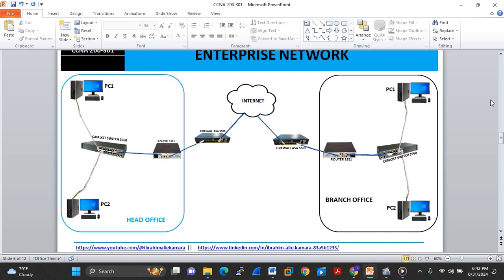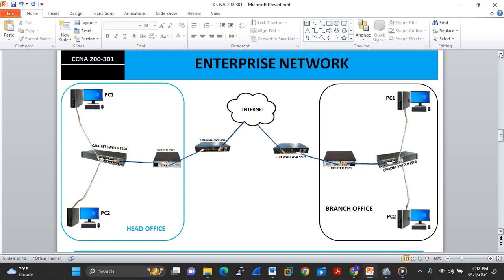So now this is an example of an enterprise network. Like we all know, when we talk of enterprise network, now we can see PC1 is here, PC2 is here. Now this is the headquarter. But within this, a network is formed by connecting different devices. This is a headquarter, and this is a branch office.